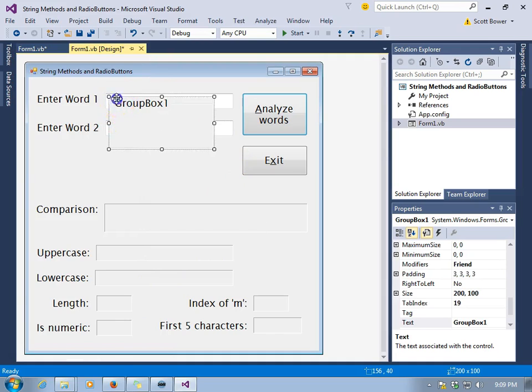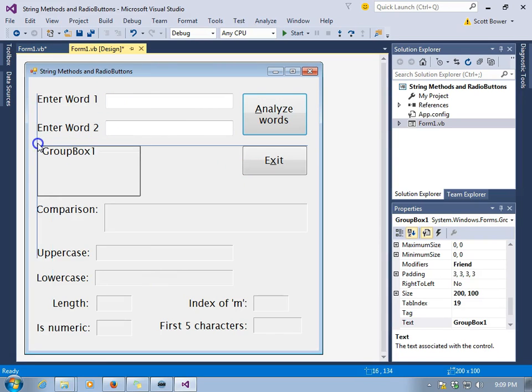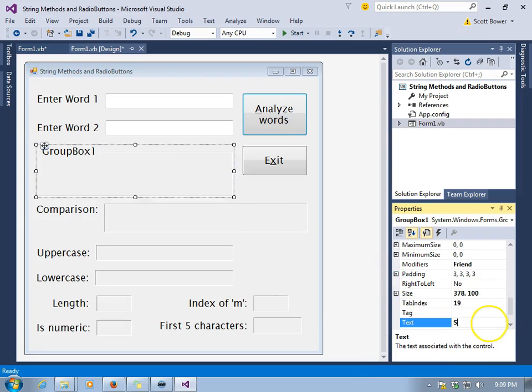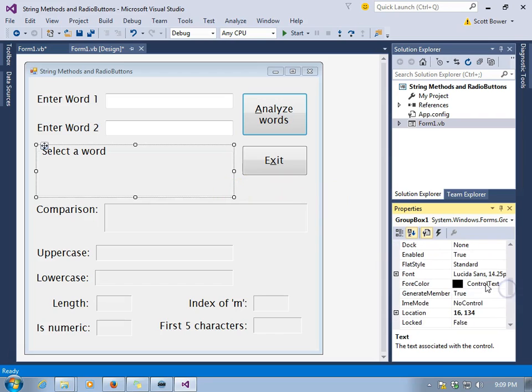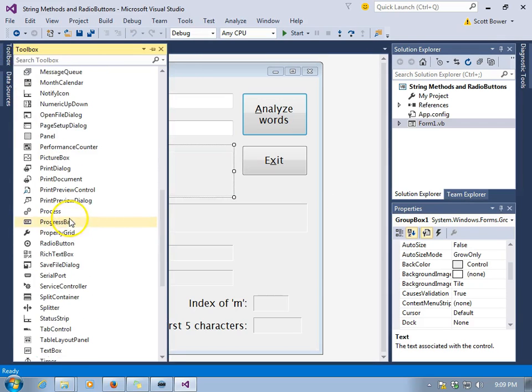All right, let's get ourselves a group box. You saw it over there in the toolbox. This is where our radio buttons are going to go. The 3-letter prefix would be GRP if we were going to give it a name, but we're not going to do much with it. We'll just change the text to say select a word. You can change the back color, the fore color, and the font. There are lots of things you can do with a group box. This video can only be about 15 minutes long, so you're not going to see many of them right now, but feel free to experiment.